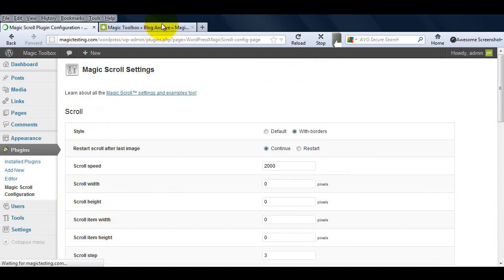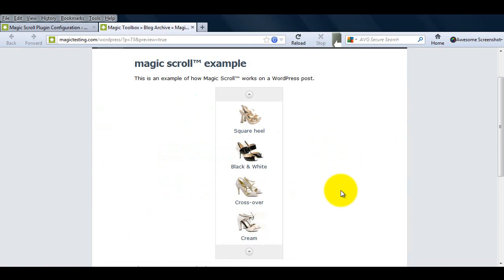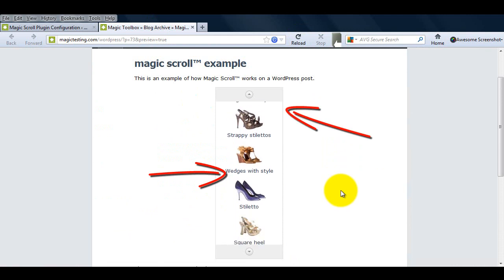Now if I reload my web page, you can see my scroll bar has changed direction and the speed is a lot quicker. You can also see a border has been added and there are 4 images showing at one time instead of 3.